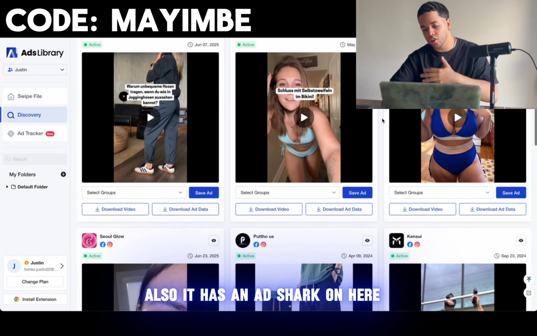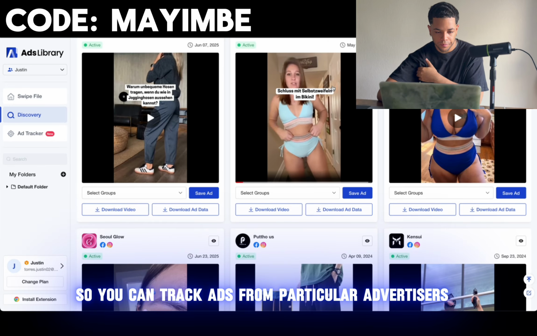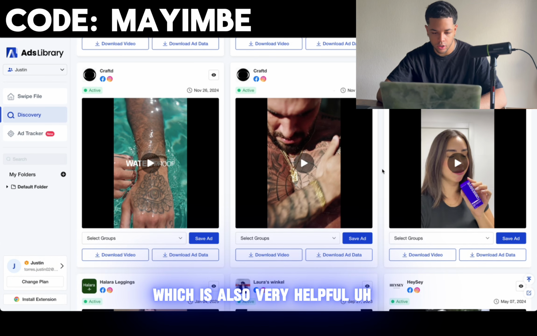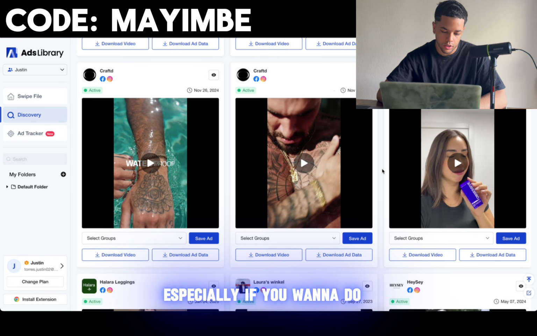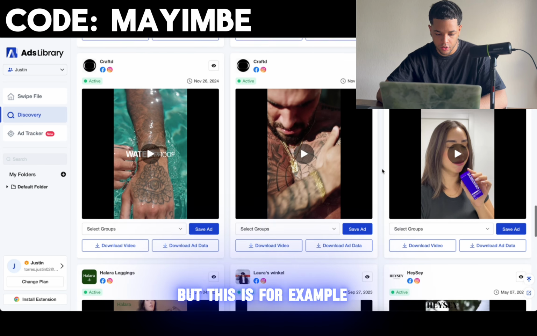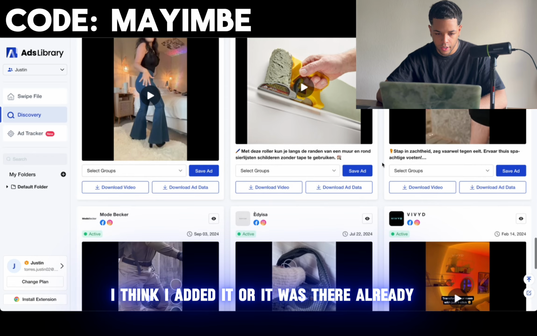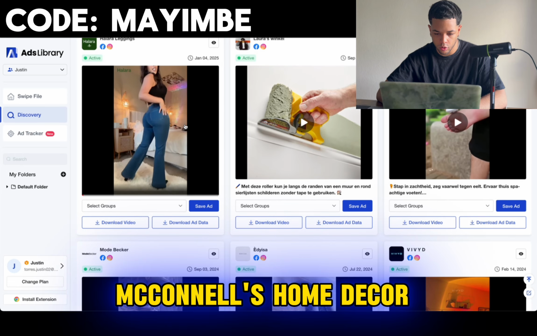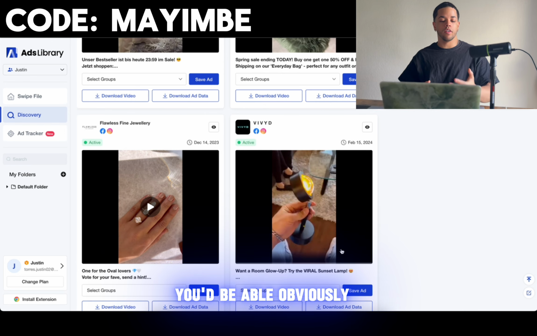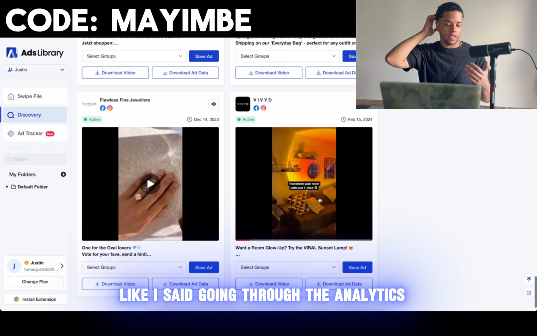Also, it has an ads tracker on here, so you can track ads from particular advertisers, which is also very helpful, especially if you want to check out competition. But this is, for example, I think I added it or it was there already. McCorner's Home Decor. They're selling stuff on here. You'd be able, obviously, like I said, going through the analytics.